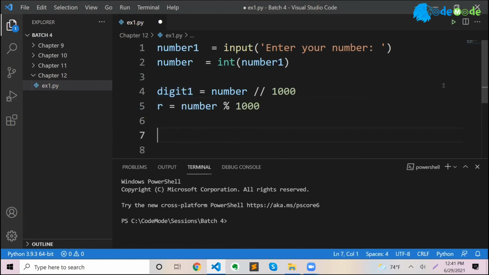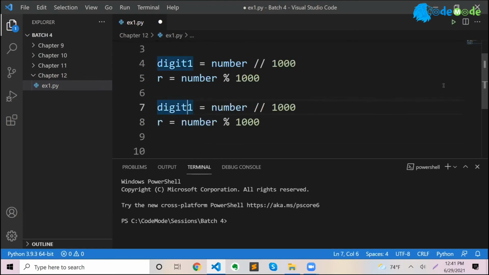In the next step, it's all a matter of copy paste, and I can change this. I say digit 2 equals, this time not the number but the remainder, and I'm going to divide it by 100. That's what we did, isn't it? And then this thing again will be my remainder.